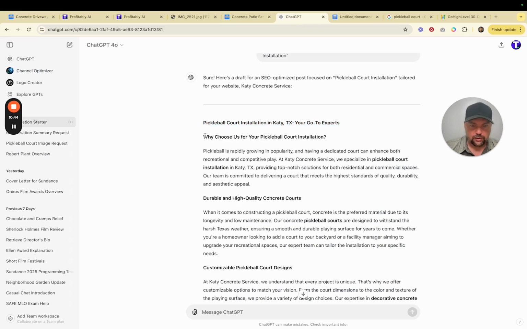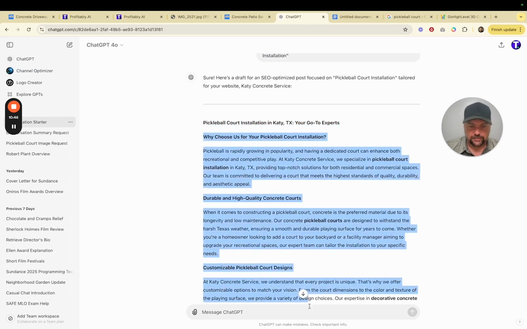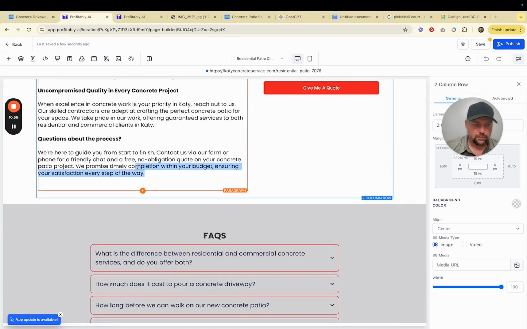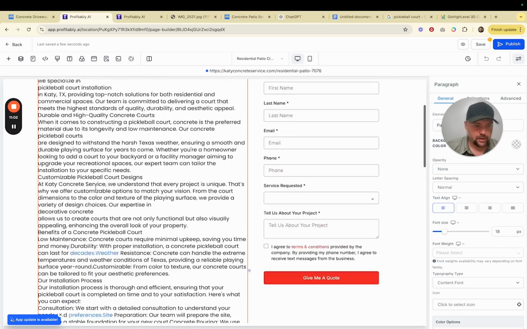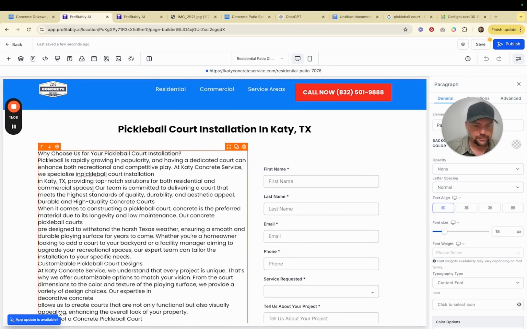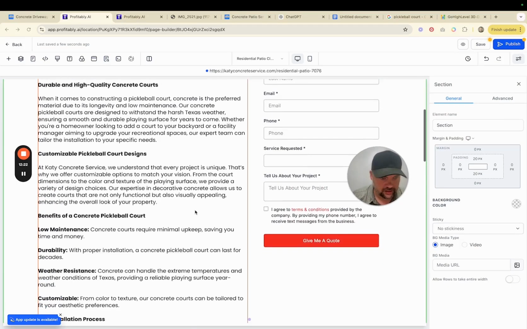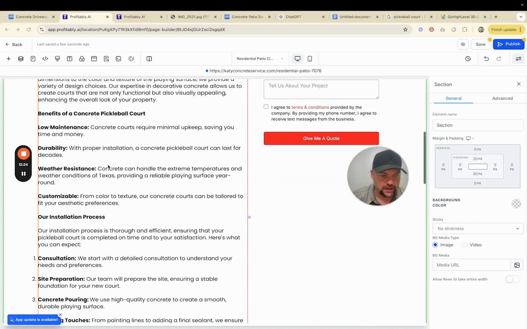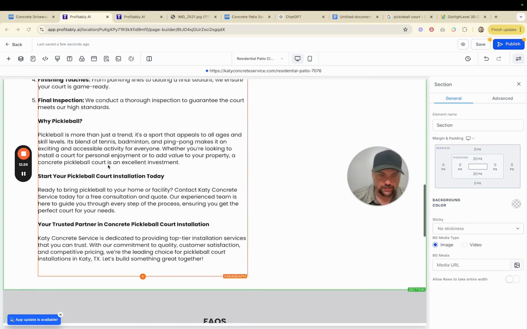I'll go back to ChatGPT. I'm going to copy all this content here, and I'll go here and replace this. Now, one thing, when I pasted it, it kind of messes up the format here. So I'm going to fix this real quick. All right, so I've gone through the content, cleaned it up, and added some bold and spacing just to make it a little more aesthetically pleasing.